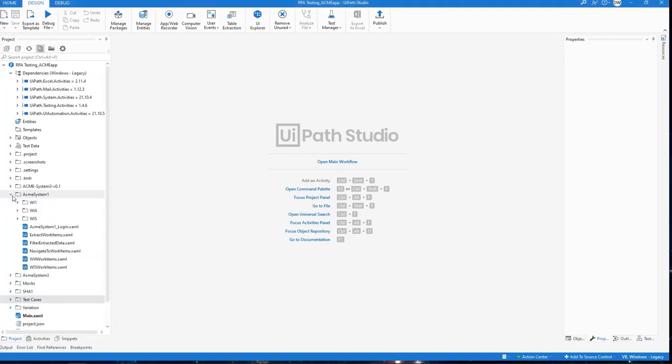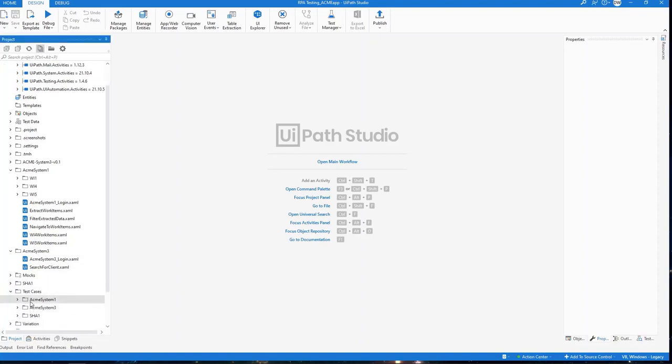Let's begin by clicking on the Acme System 1 folder to see the XAML files designed to automate the application Acme System 1. Similarly, click on the Acme System 3 folder to see the XAML files associated with the application Acme System 3. Now, for this demo, some of the test cases are already developed and placed inside the Test Cases folder. Let's click to expand the folder. Here, each of the folders has test cases associated with the application.